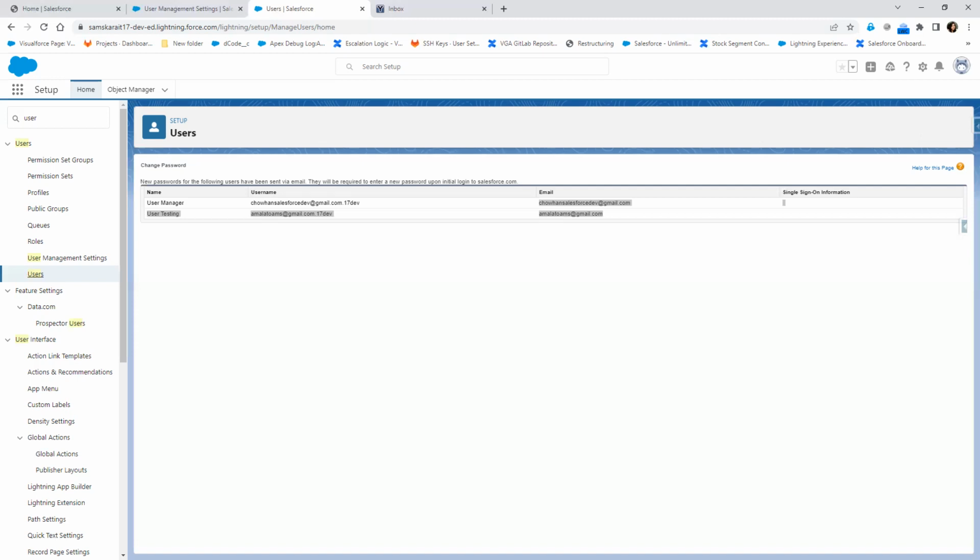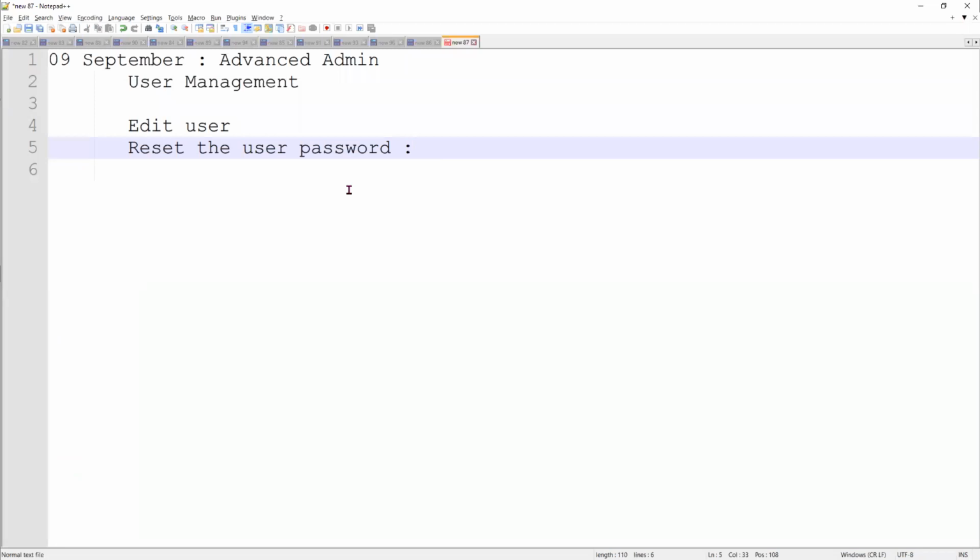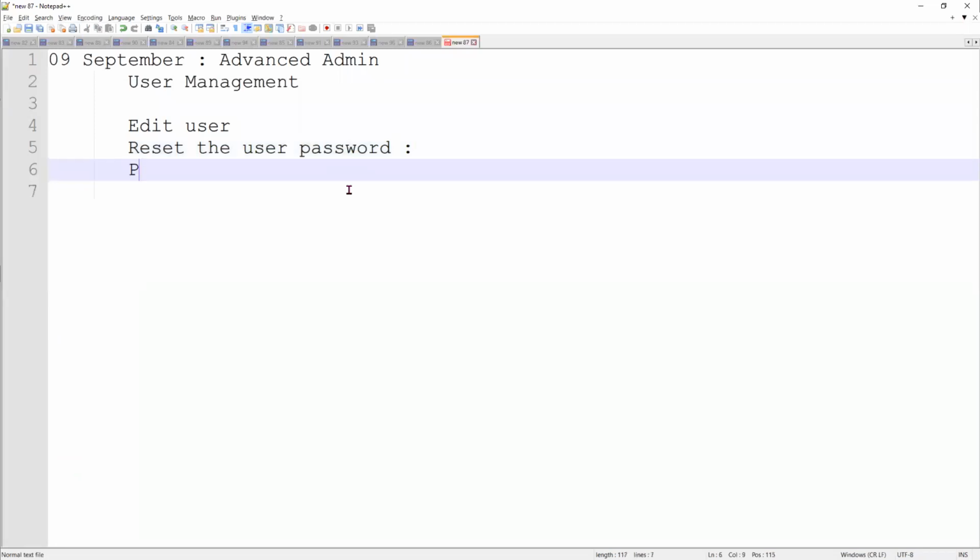Now, the next thing is how can we prevent a user from login? Now we have some user. How can we prevent the user from login?